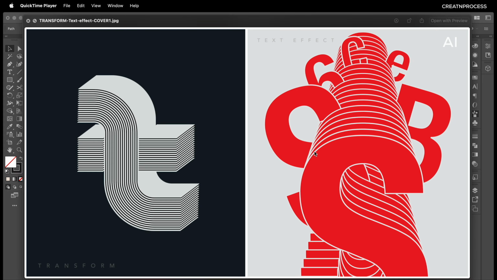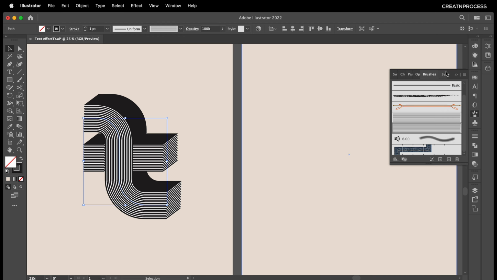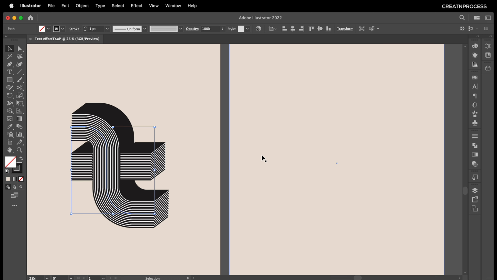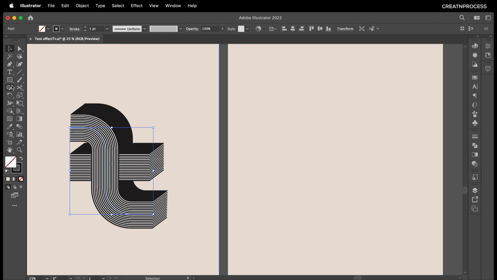In this tutorial, we're going to create these two amazing text effect designs using a very simple technique. So let's begin with our designing process. So here it is. Let's say you want to create this text. What we will first do is we need to get this pattern. So let me create this new pattern. I'm going to use, let's say, the line tool.